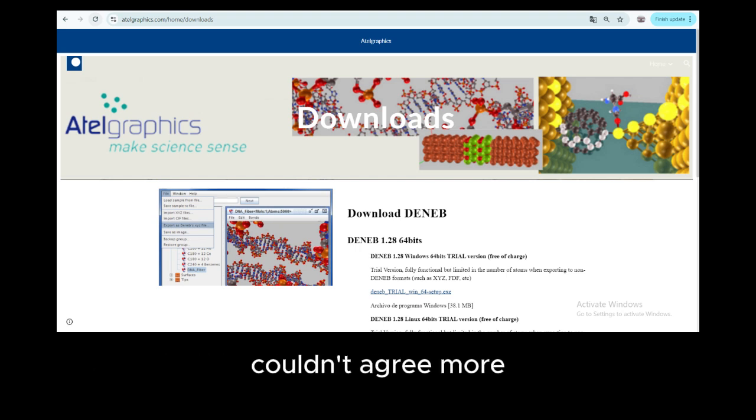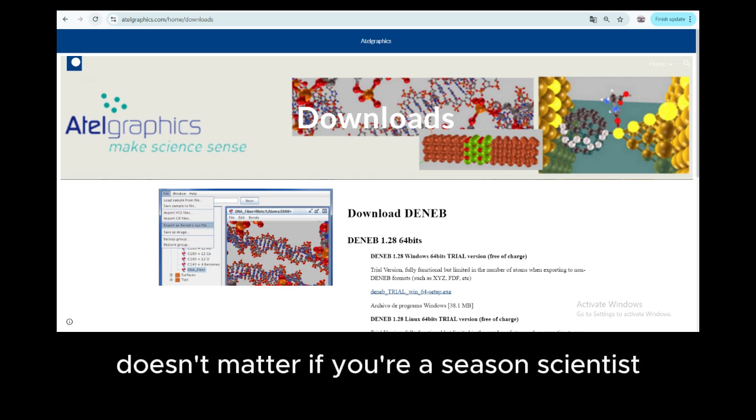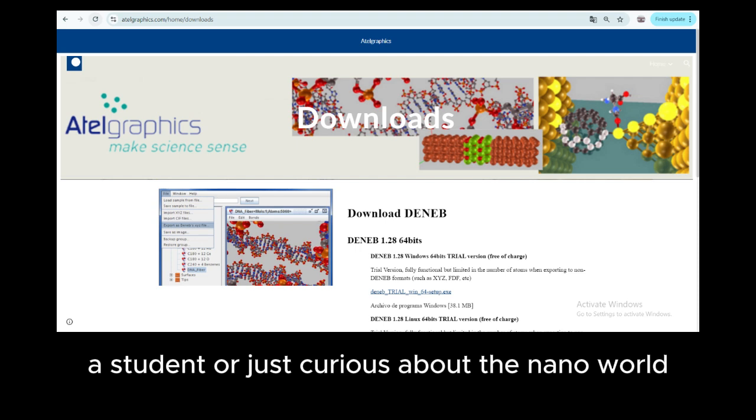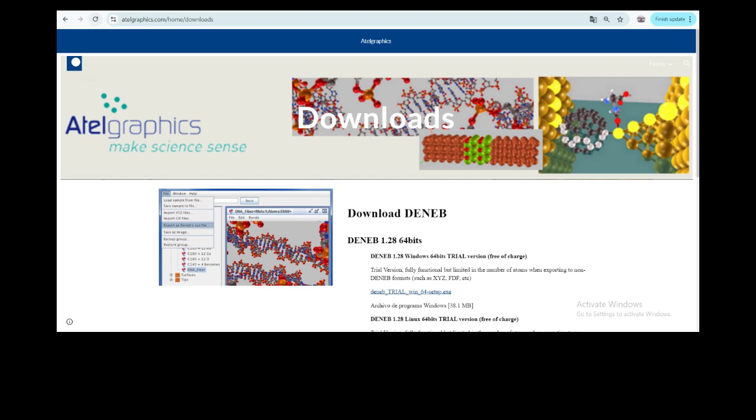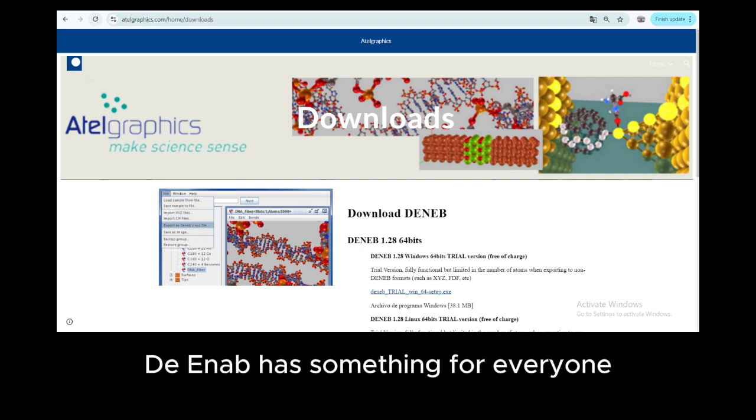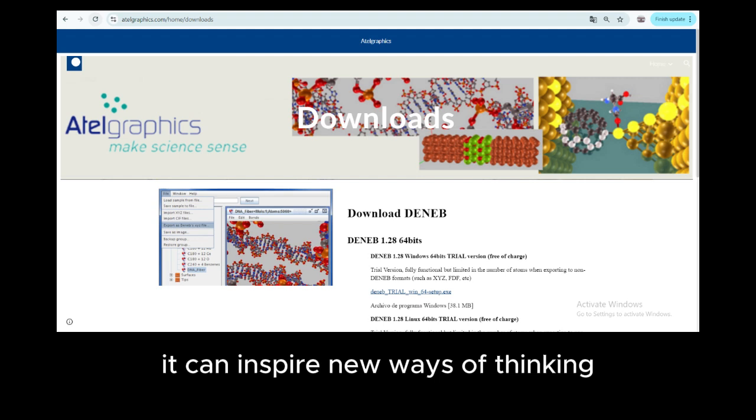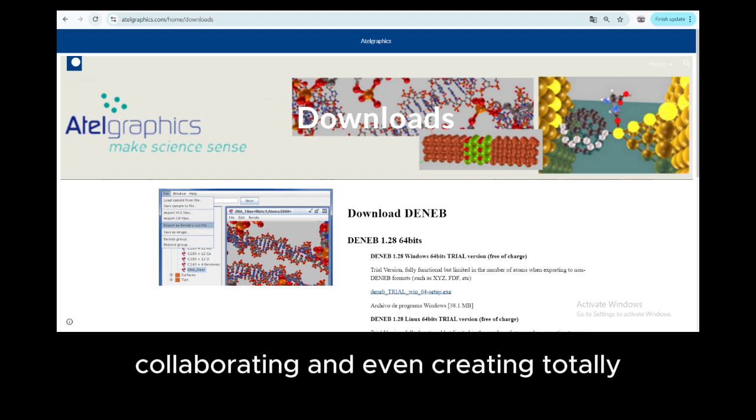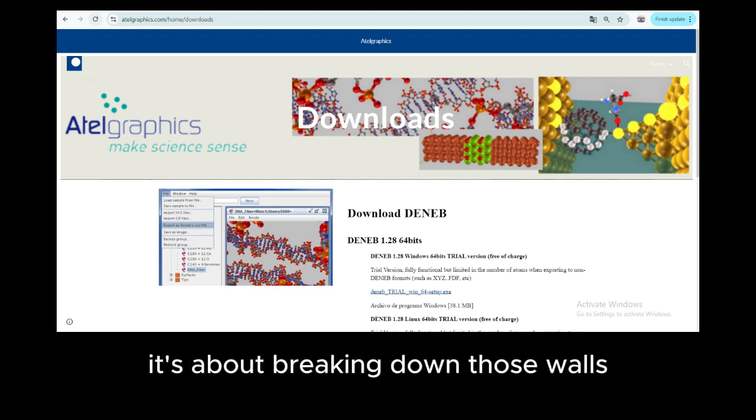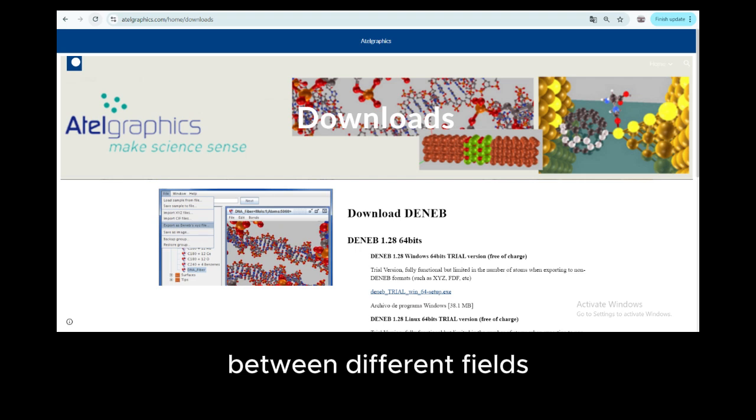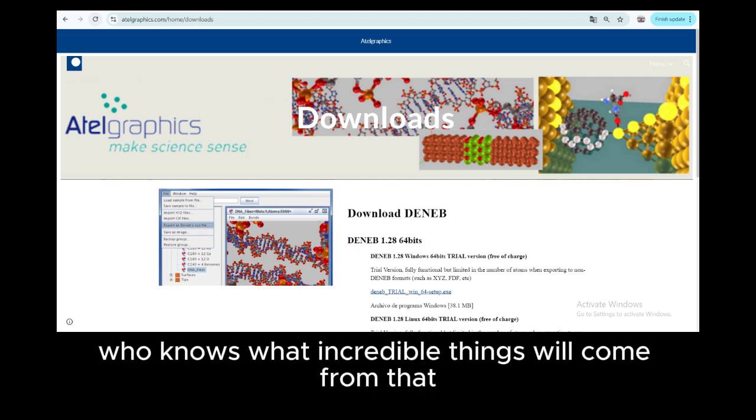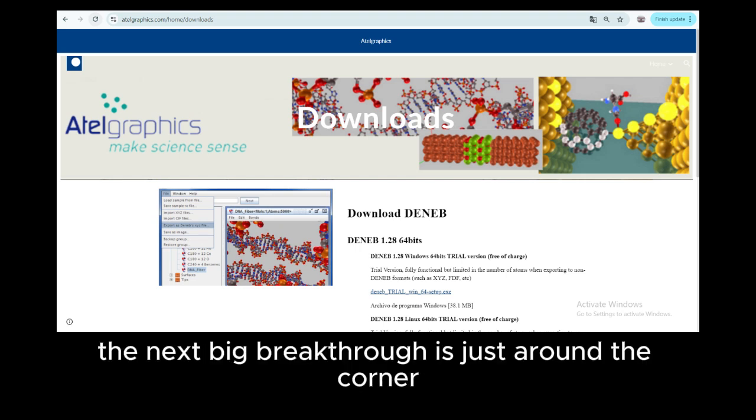Couldn't agree more. Doesn't matter if you're a seasoned scientist, a student, or just curious about the nano world. Deneb has something for everyone. It just goes to show great software can do so much more than just its intended purpose. It can inspire new ways of thinking, collaborating, and even creating. Totally. It's about breaking down those walls between different fields. And who knows what incredible things will come from that. Maybe the next big breakthrough is just around the corner.